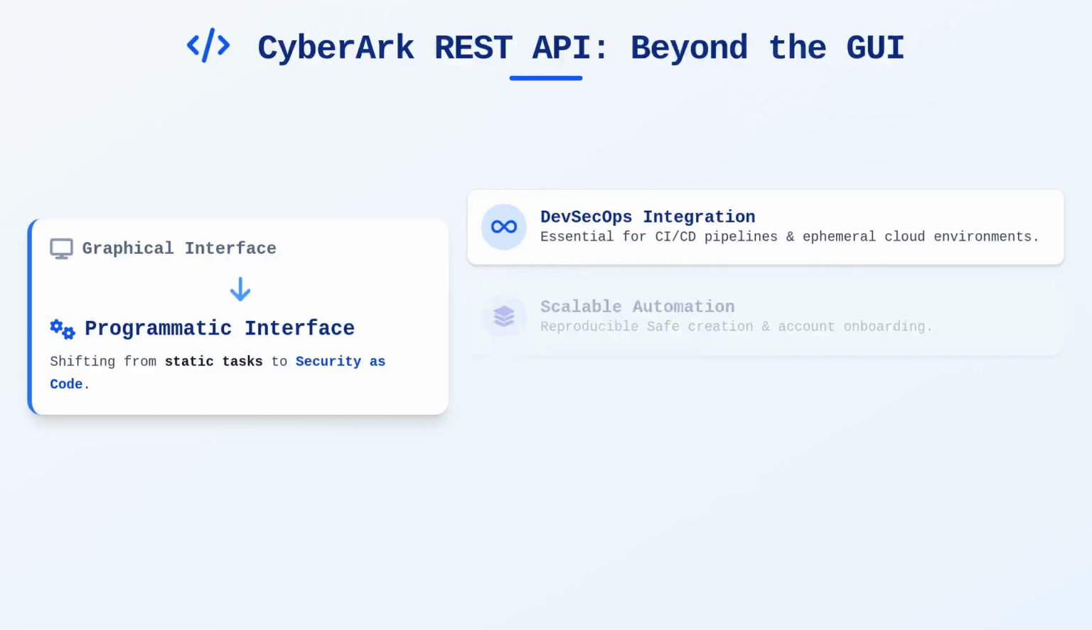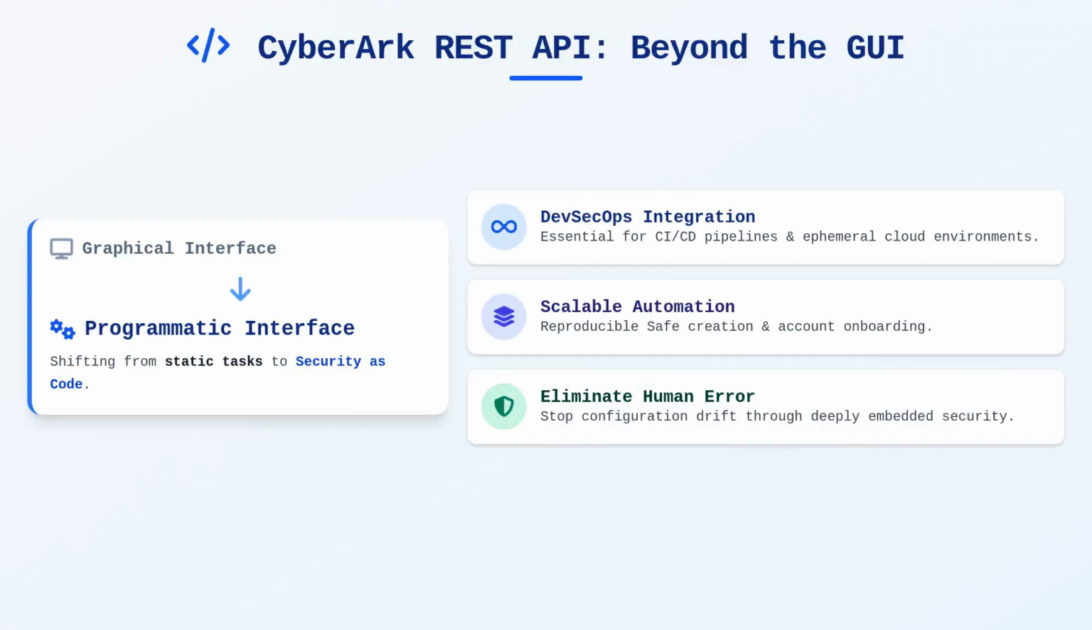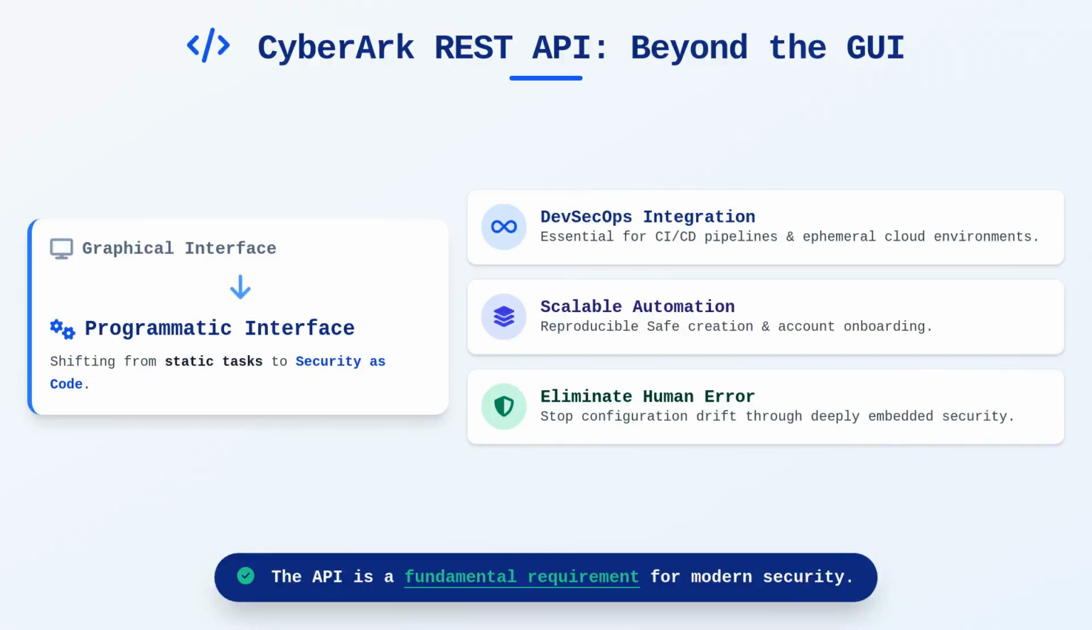By leveraging the REST API, you can ensure consistent, reproducible configurations for safe creation and account onboarding that scale alongside your deployment targets. This shift in perspective allows you to embed security deeply within your automation workflows, reducing the friction that often leads to configuration drift or human error. Ultimately, the API is not just a convenience, it is a fundamental requirement for modern DevSecOps practices.